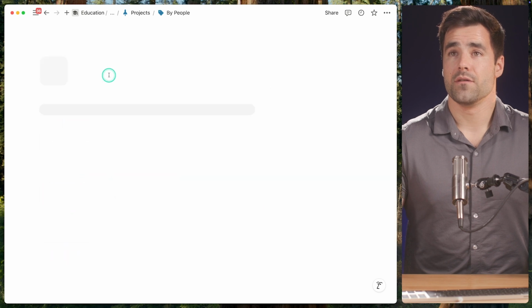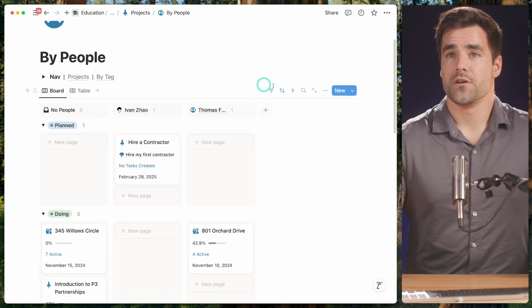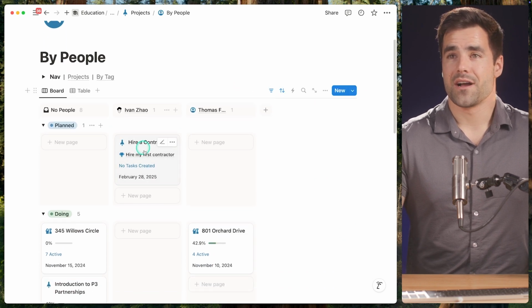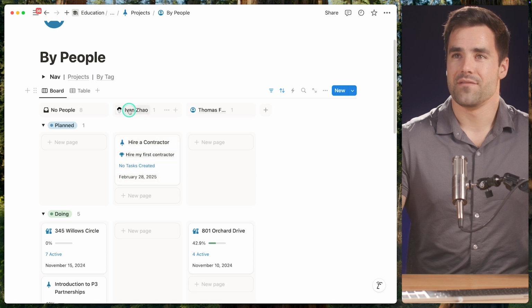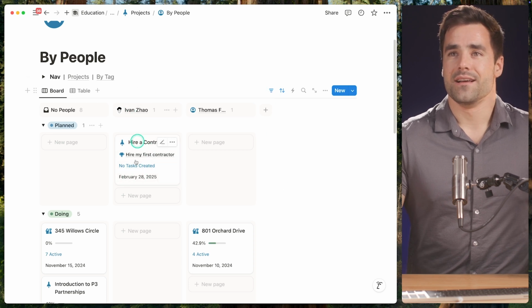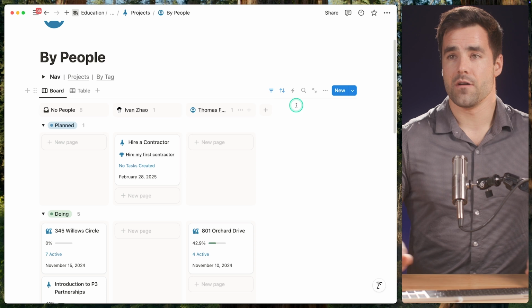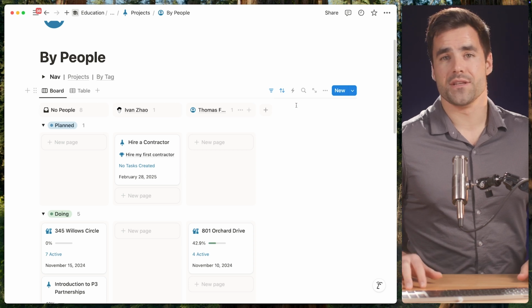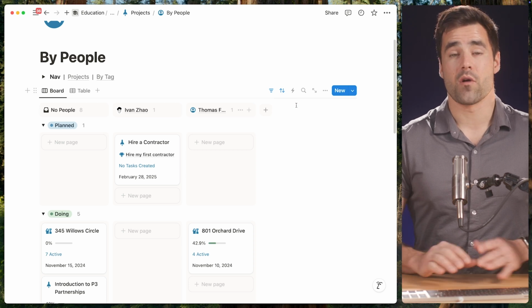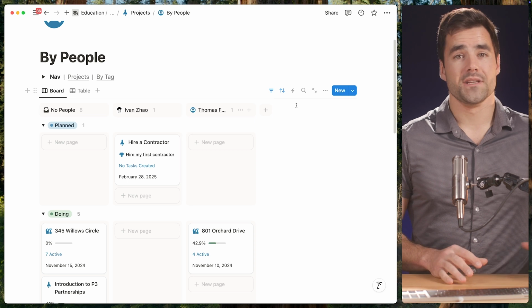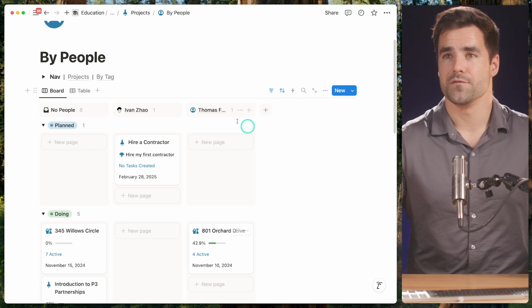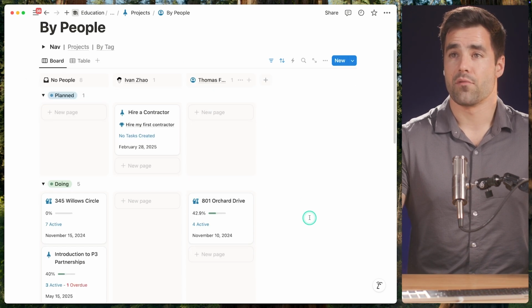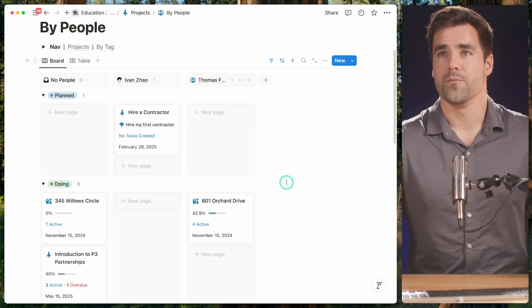And you can also associate projects with people. So let's say I've got a hire a contractor project that is related to Ivan Zhao. I could put that in this column right here. So if you are using the CRM capabilities in Ultimate Brain 3.0, and check out our people video for all the details on that, this can be very useful for just making sure that your projects are associated with the correct people in your CRM.